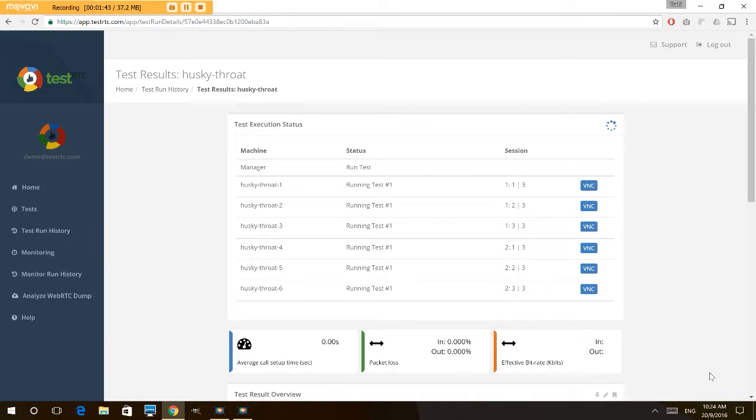So now the test is running. We can see that it is split into 2 groups of 3 browsers in the same session. This is session 1, these 3 browsers, and this is session 2. In each session, each agent has its own internal index, 1 to 3, 1 to 3. Let's fast forward to the results to see what happened. The test is now completing. We can see all of the agents uploading the results to the testRTC cloud, and these results are going to be analyzed once they are available.